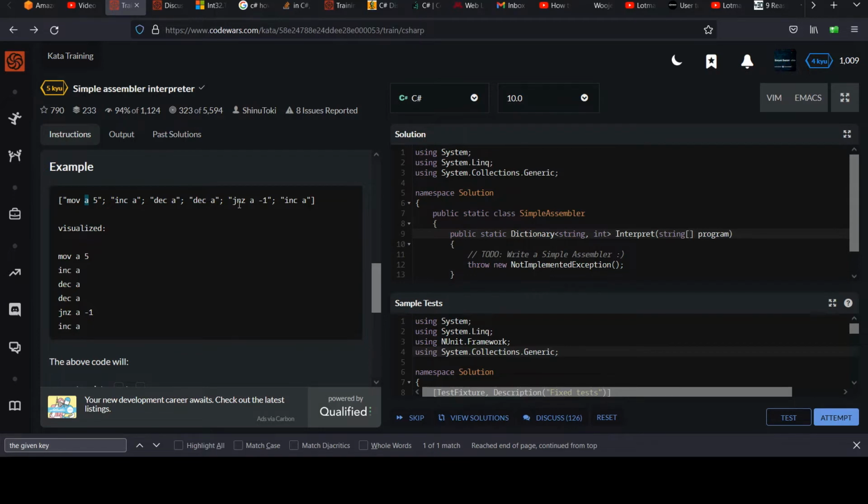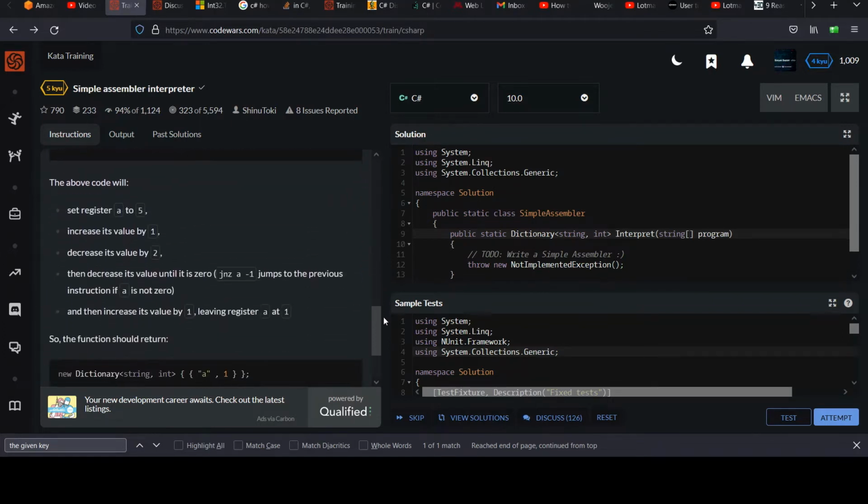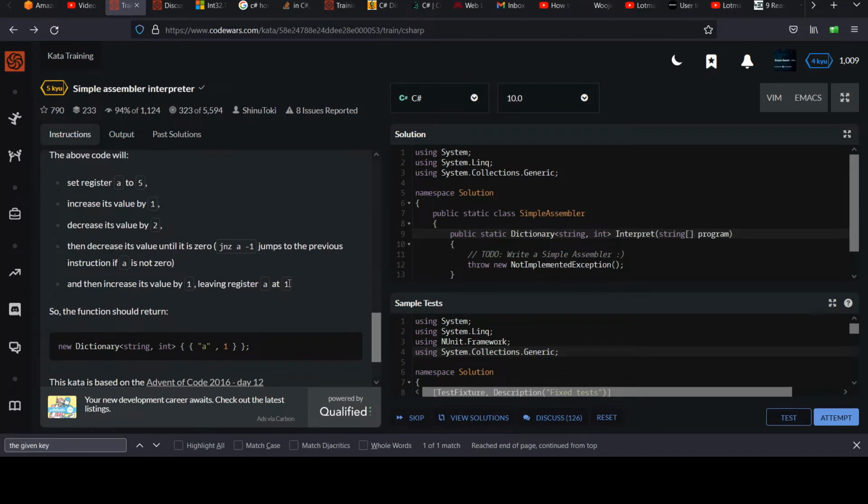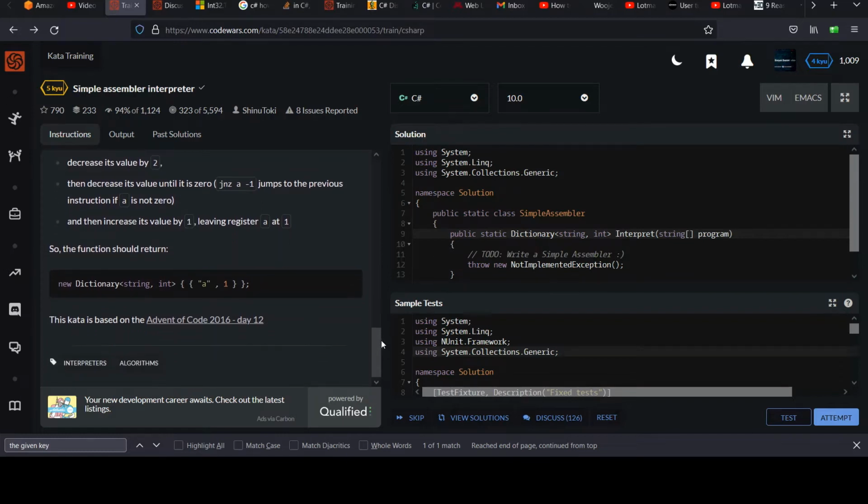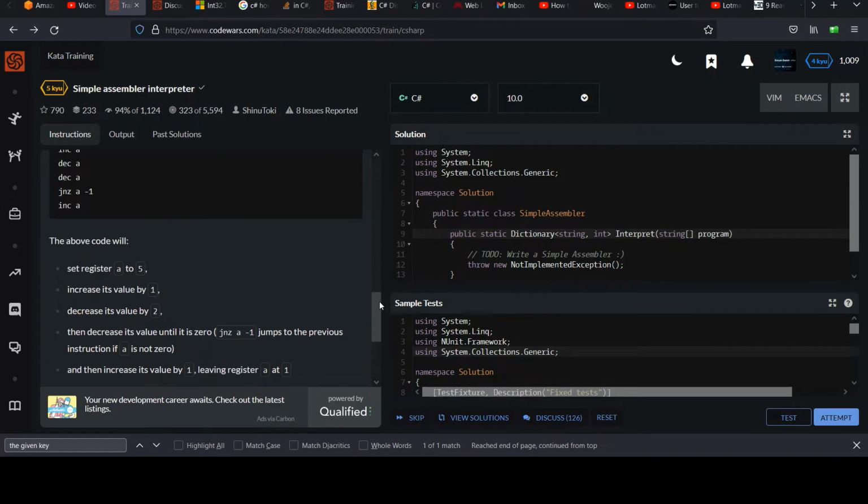Finally, it decrements down to 0, and you proceed to the increment. You go up 1, from 0 to 1. And so the output should be 1. Yep, leaving A at 1. And that's sort of what the result looks like. Remember, you're doing a dictionary of string to int, A to 1. I could have used a char, I think, but that's fine. So yeah, there's definitely some work here.